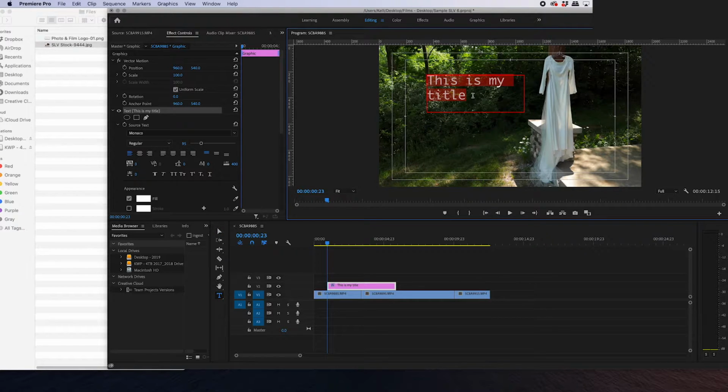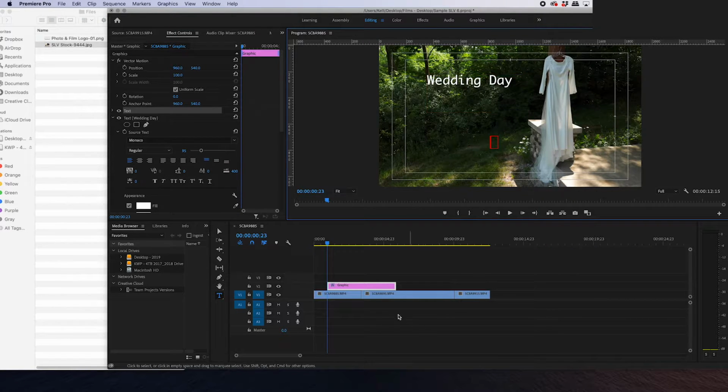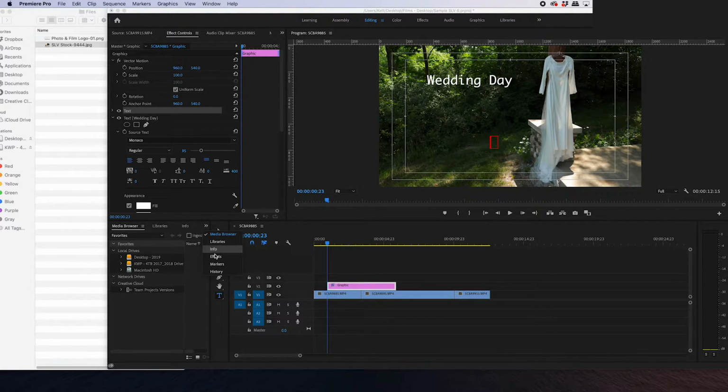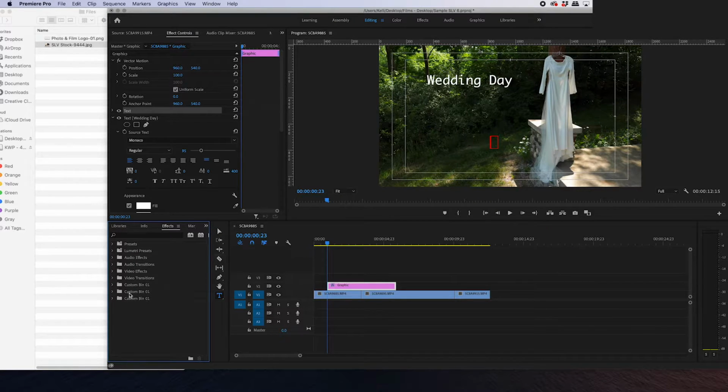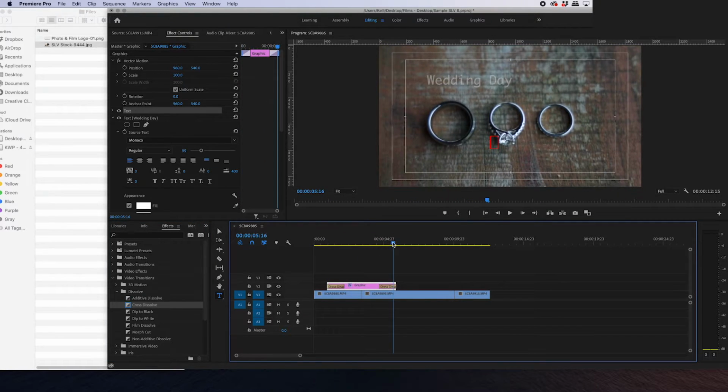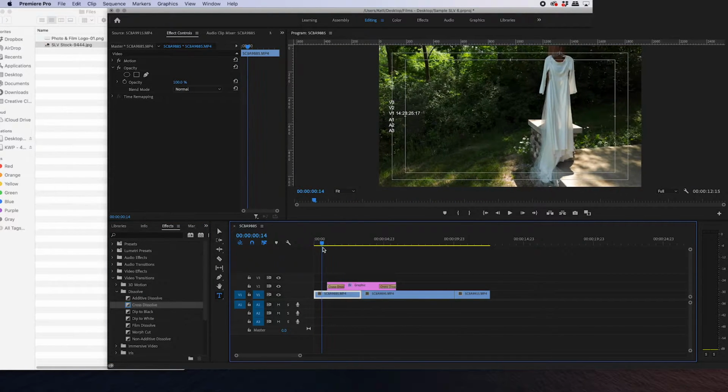And so for this, I'll just put wedding day, and then we can have it flow in and out using some additional transition effects. So down here in this little menu, you'll go to effects. You will see video transitions, and then I normally like to pull up cross dissolve. I'll put that on the beginning of the graphic text and then here on the end. So you'll see it flow in and flow out. We can just play it and you can see it here.